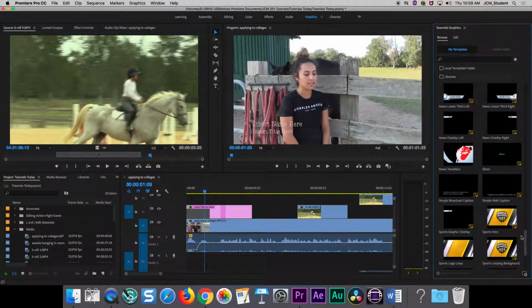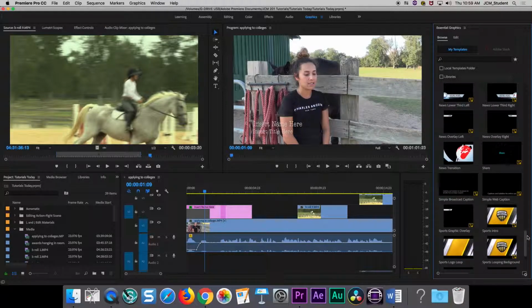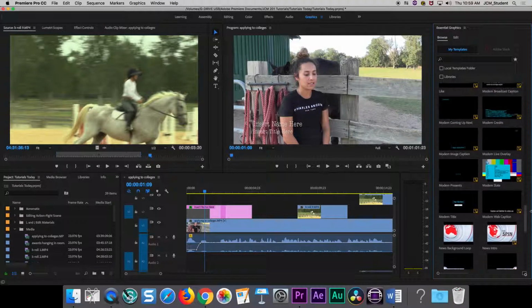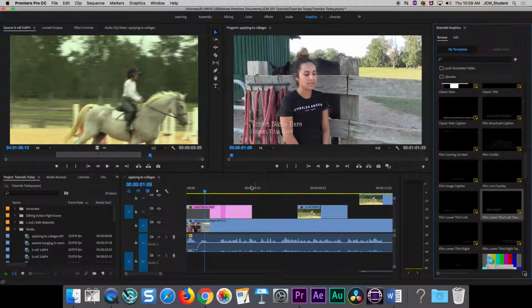There are different ones down here that have backgrounds. I was doing one without a background to show you how to make a simple background. But they have some sports-looking ones, some news-looking ones. I'd like to use one that has no background because I'm going to show you how to create a background.